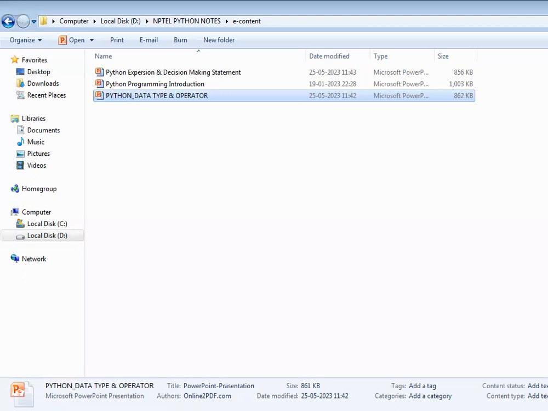A set means an unordered collection of unique items, which cannot be modified. A set also cannot be modified. And a dictionary means an unordered collection of items. Each item consists of a key and a value. Based on the key and value, you can access the values of that particular object.